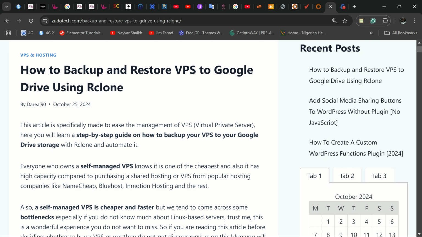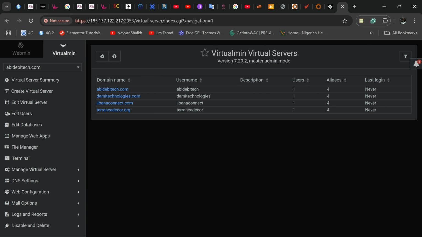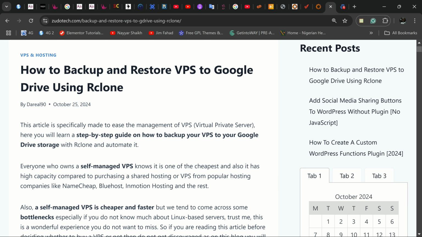For me, I'm using Ubuntu, the latest version of Ubuntu, and also I'm making use of VirtualMin to manage my server. As you can see, I have 4 websites installed on this, though this is just for a demo, just for the reason of this tutorial. So now, don't let me waste too much of your time. Let us quickly dive into the tutorial.